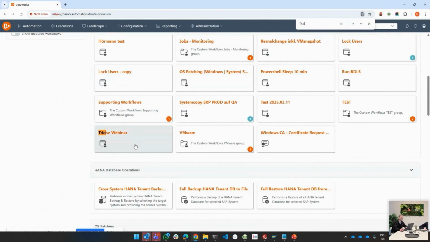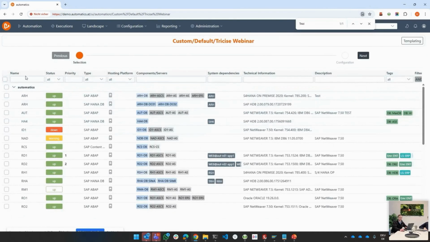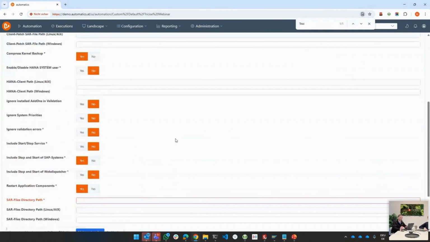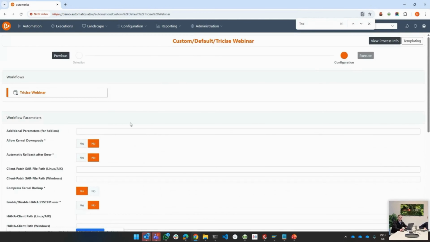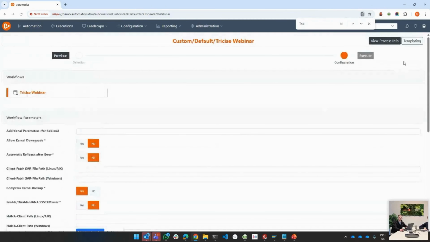And when I go into it, it's again the same wizard. I select the systems where I want to perform this workflow. Next, some configuration. Now a bit more, since it's a combination of a lot of stuff to do, but very easy to understand and to use in this wizard, and then I can directly execute.